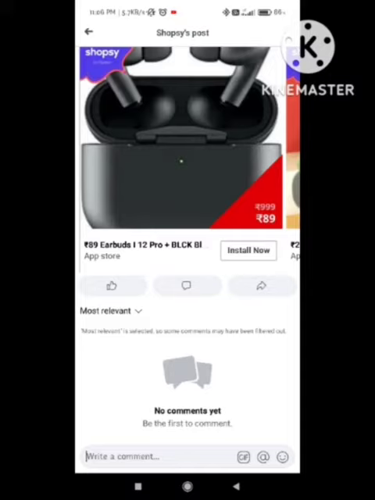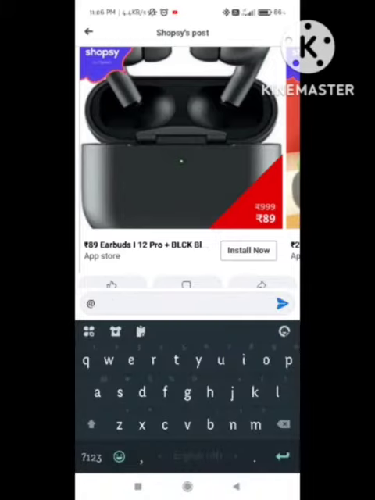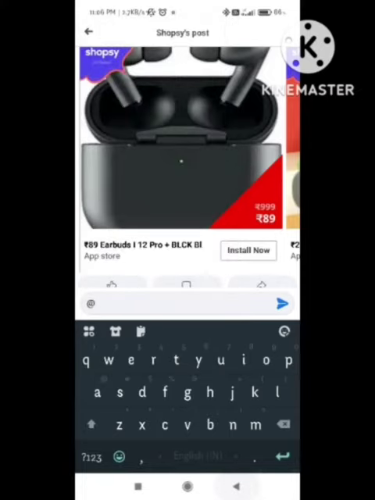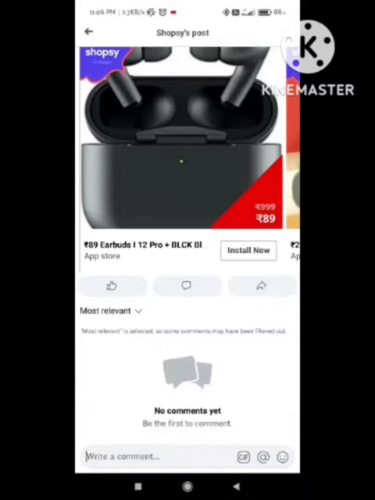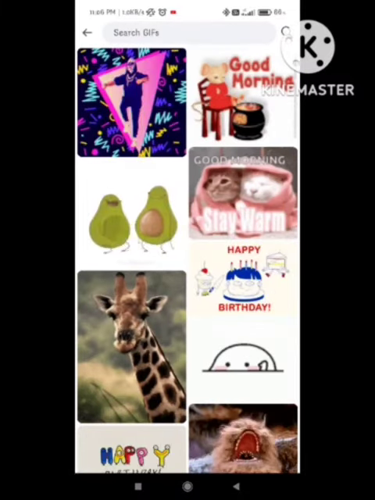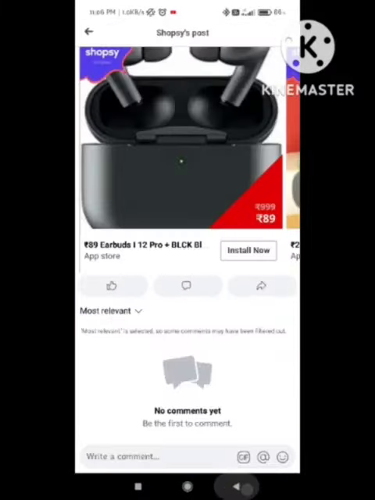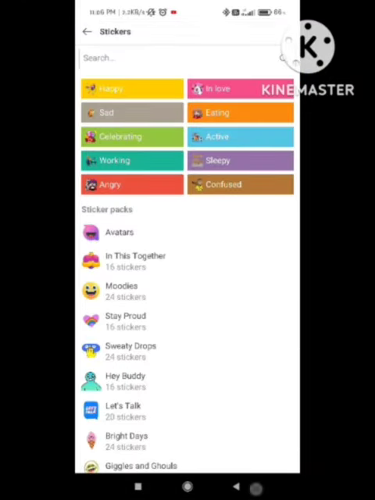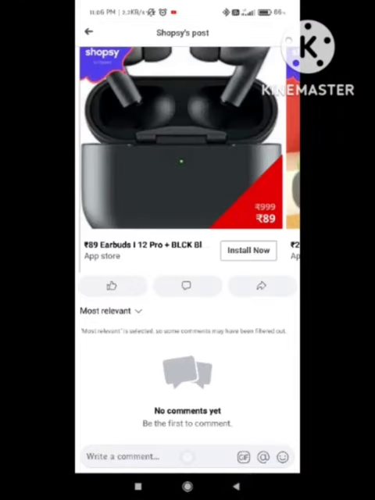There is an option of sticker, GIF, at the rate, and there is no more option in the chat box. So how to post an audio comment, I will tell you here. There is no such option in my account. So how to get the audio feature in this chat box comment? So go back from here, and we need to do one more trick to get audio comment in our Facebook post. There you can see there is no such option.